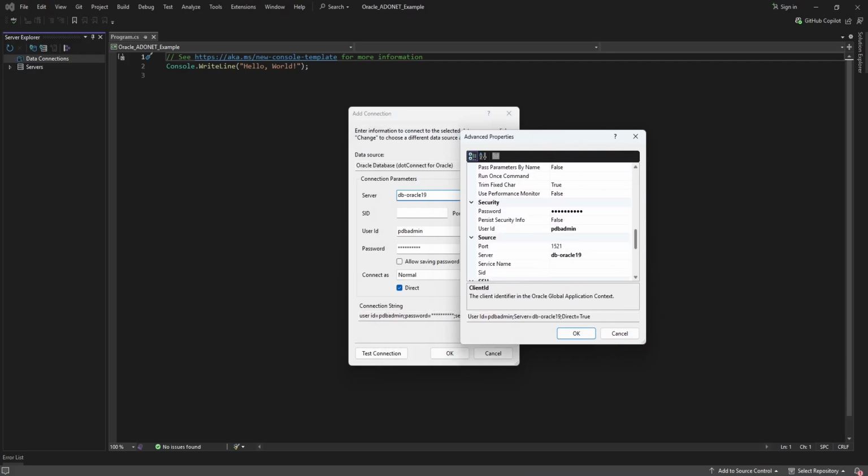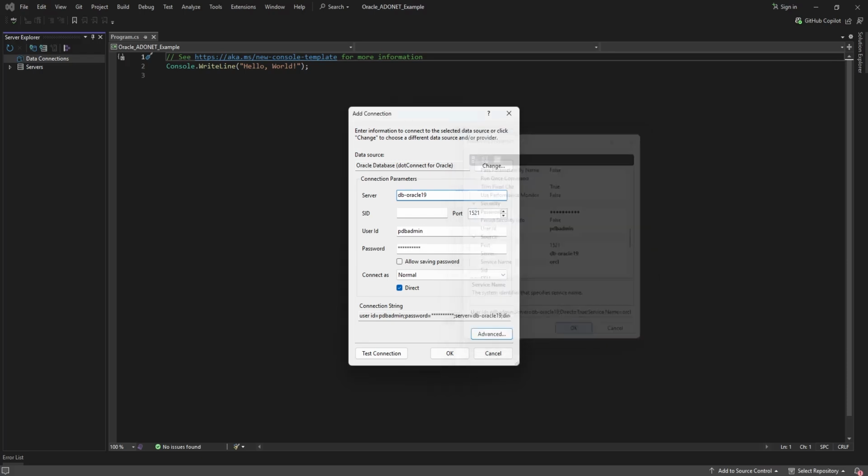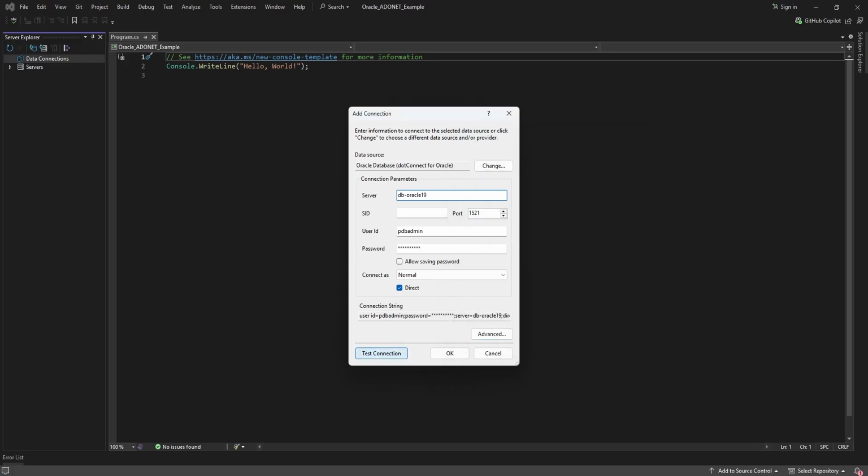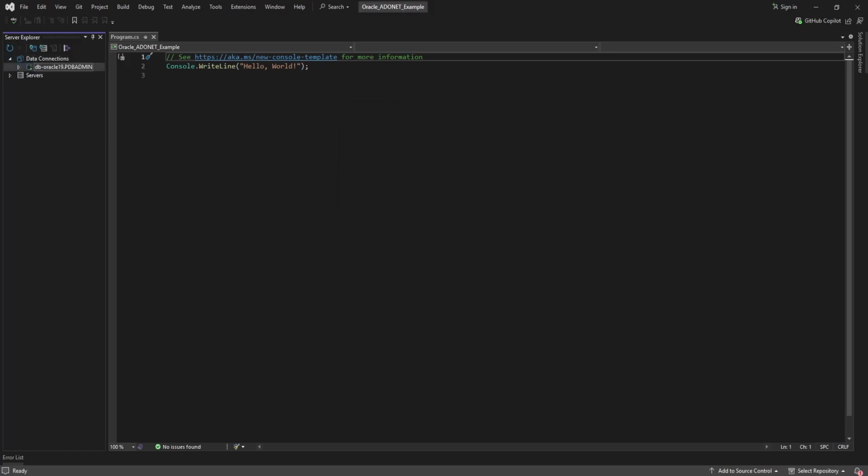Keep in mind that dotConnect for Oracle provides direct access to Oracle without the need for an Oracle client. It also supports connection methods like SSH, proxy, and more, offering greater flexibility.